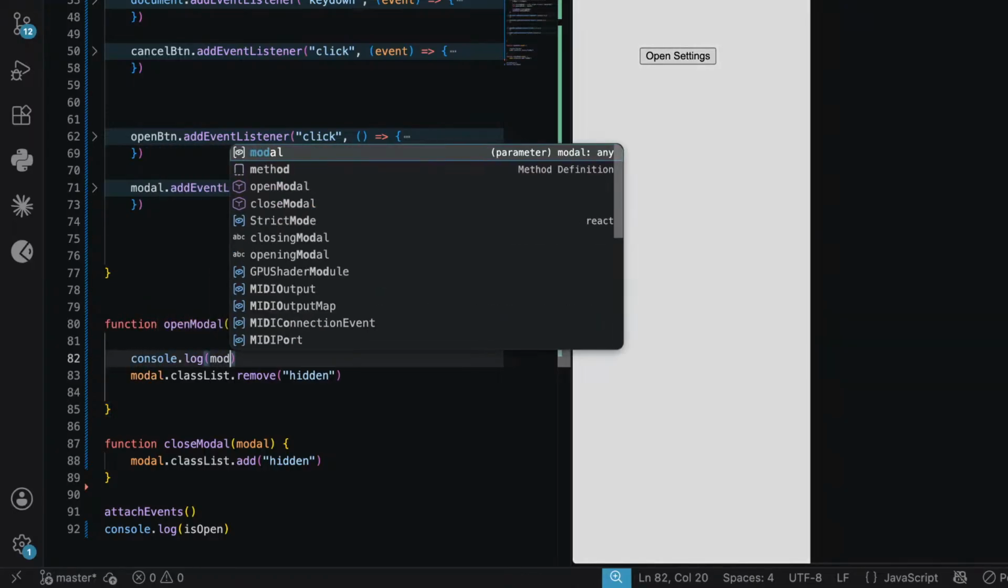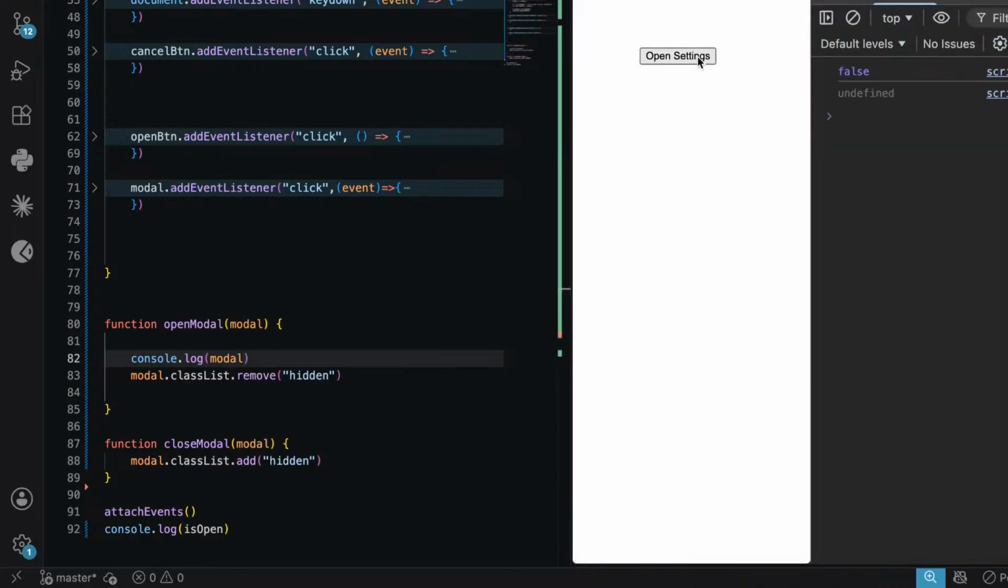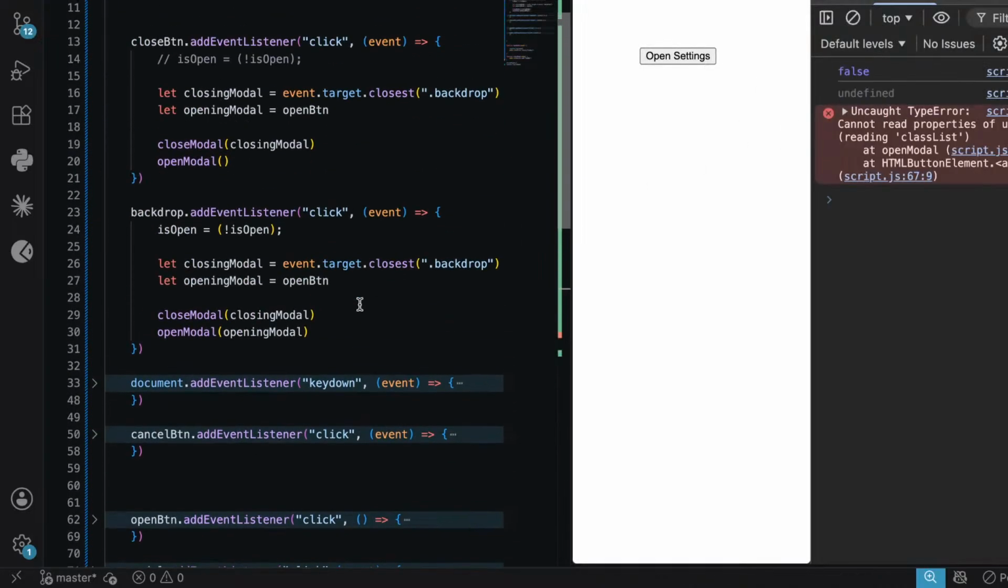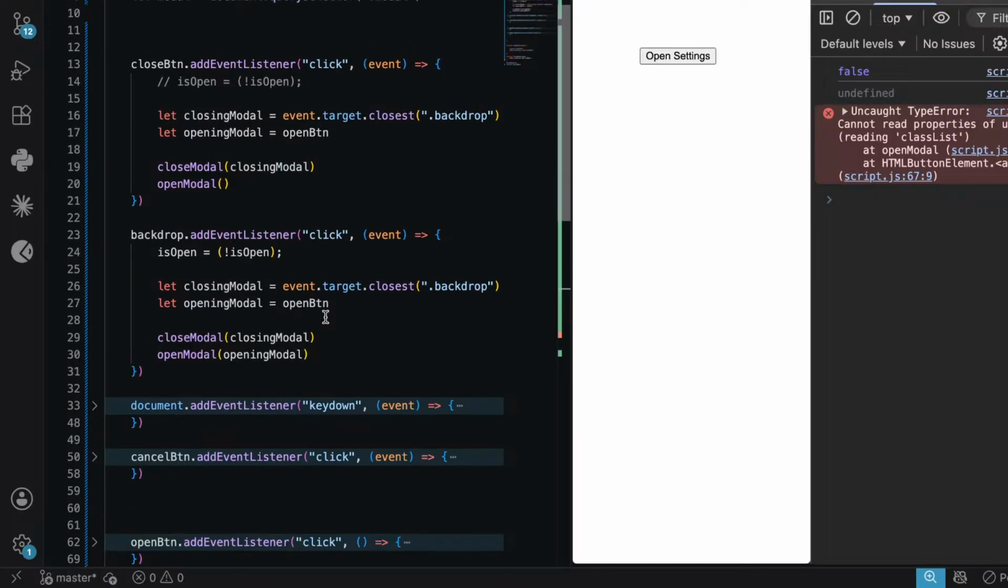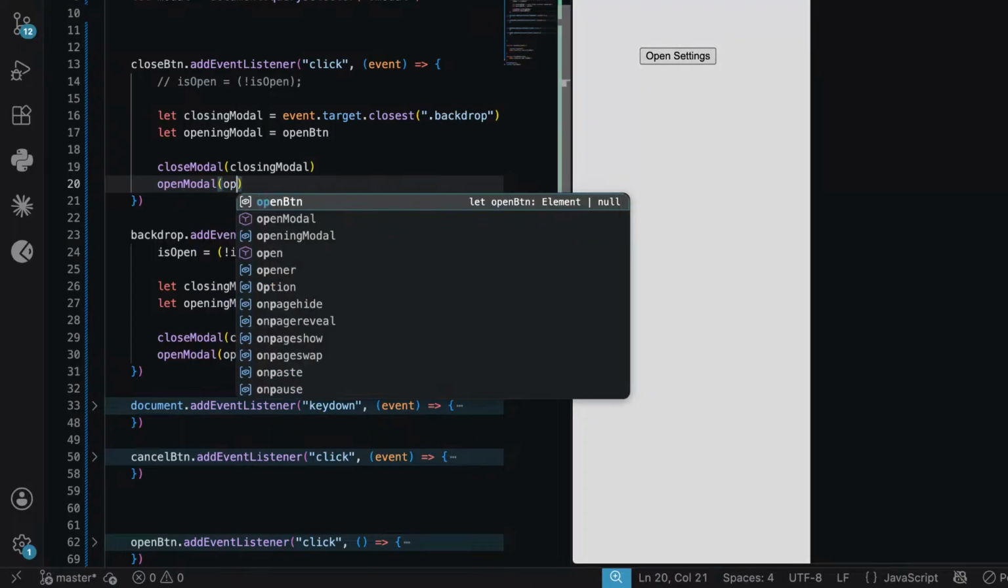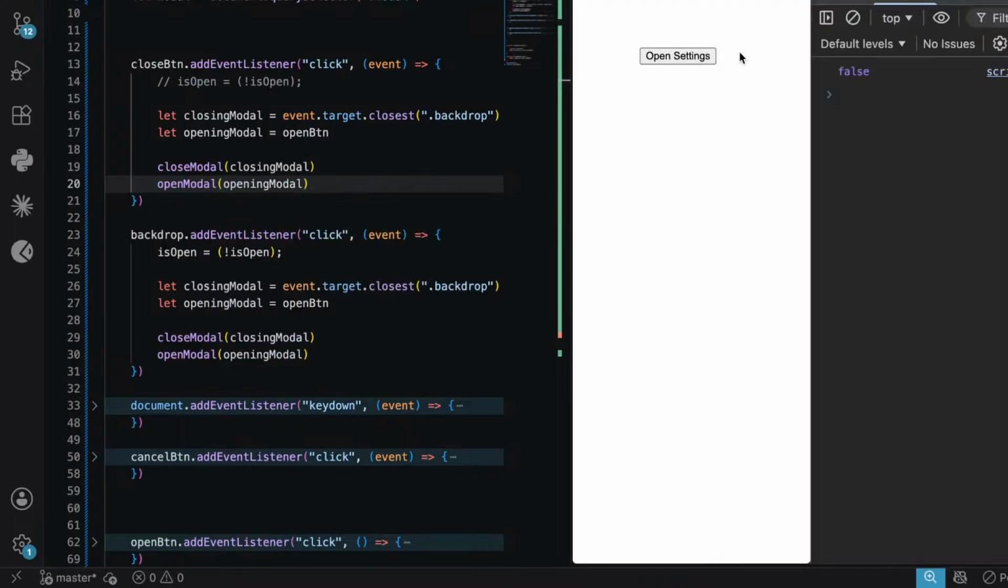Console.log. Model, what is this? Open setting undefined. What is the model? It's undefined. Let's have an opening model. Yeah, now it's fine.